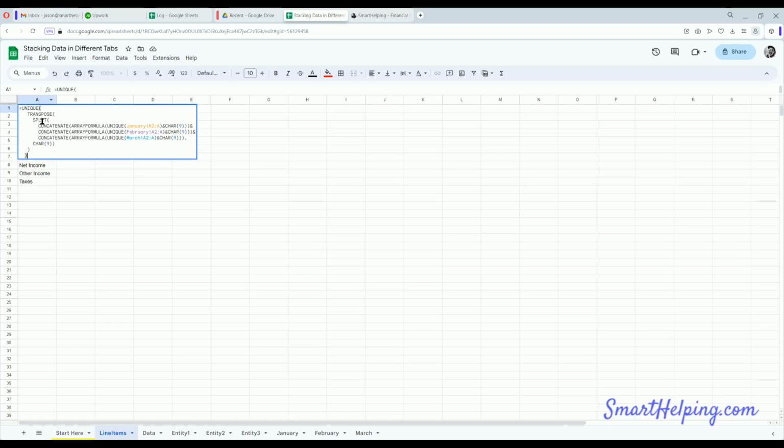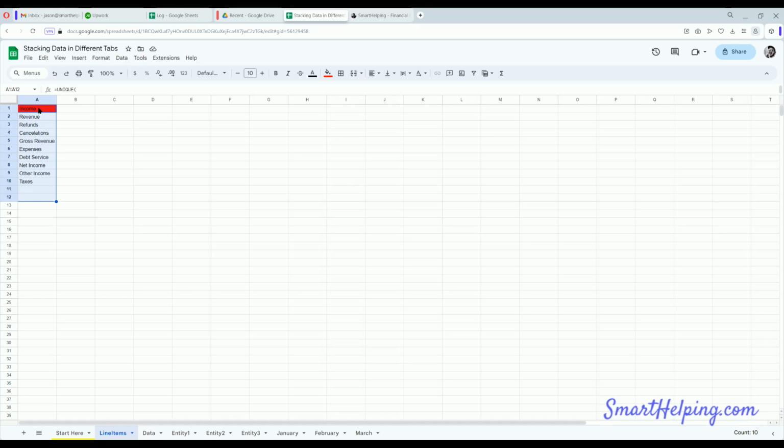So the first thing I have is a line items tab, and we have the unique function with a transpose, a split, a concatenate, an array formula. All this is doing is taking, you can see January, February, March, column A, and we're only pulling the unique values that are in each one. So now I get a nice automatically updating unique list of all the line items.